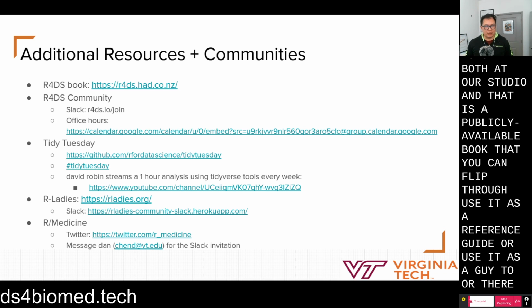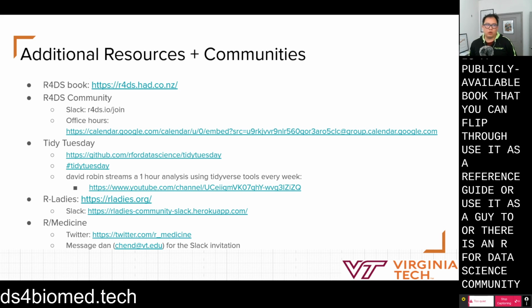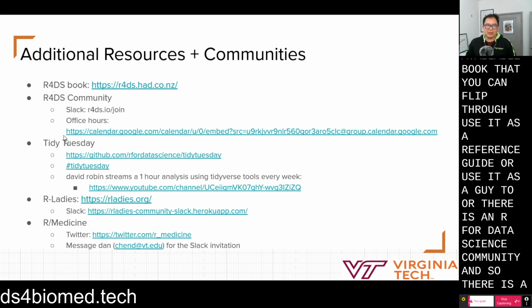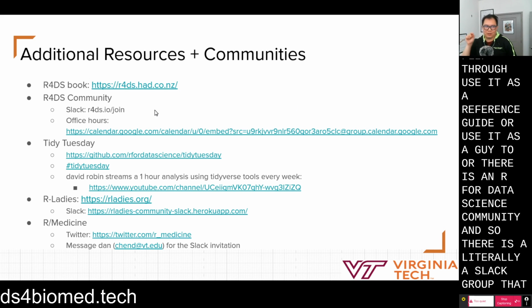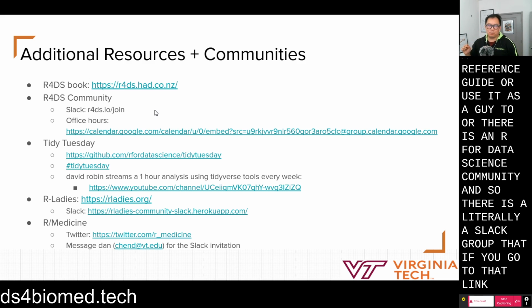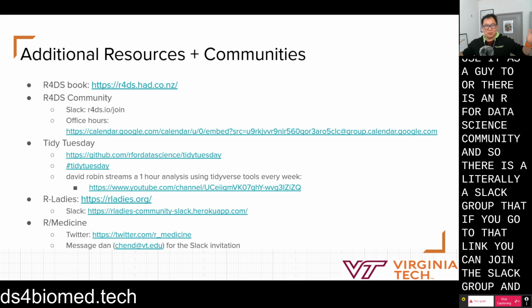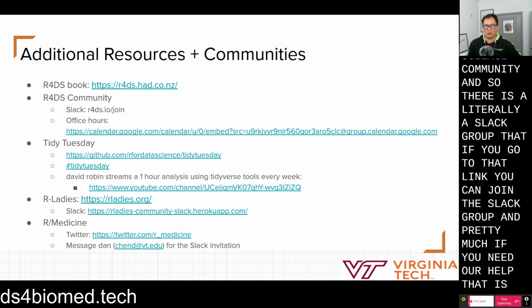There is an R for Data Science community, and there is literally a Slack group. If you go to that link, you can join the Slack group, and if you need our help, that is one place where you can ask for help.